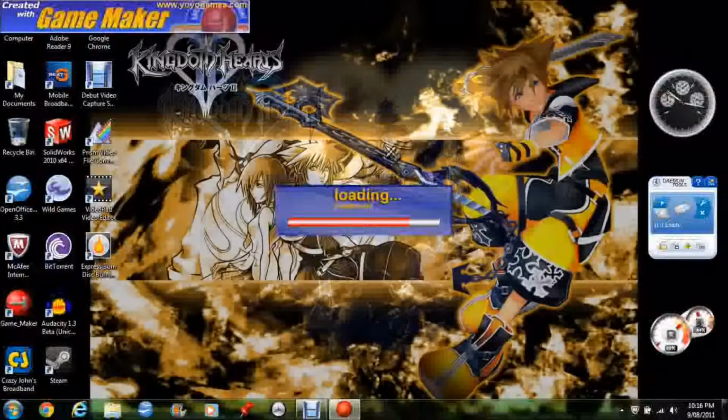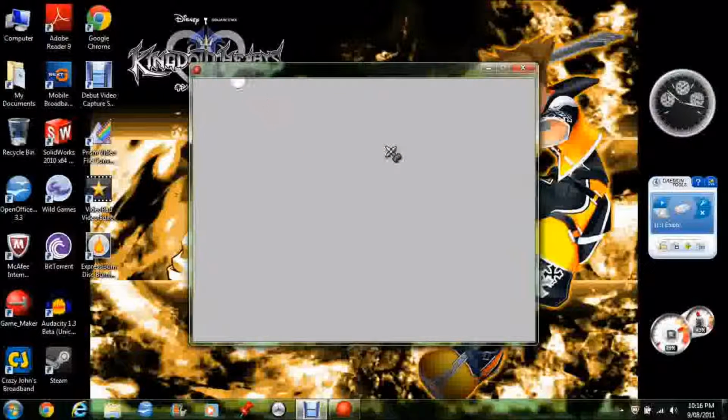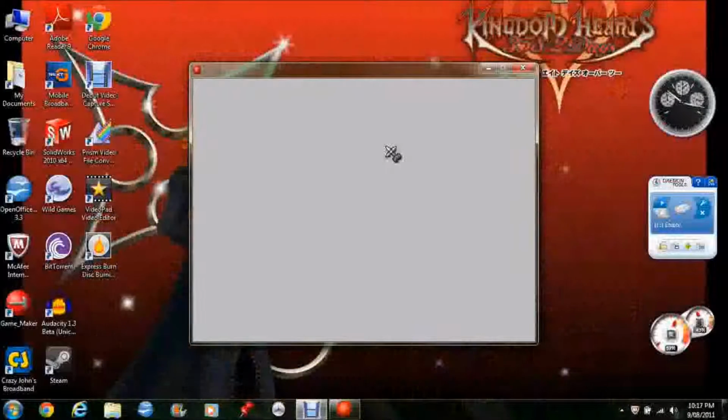You won't get that created with Game Maker thing in the top left hand corner of the screen if you bought the proper version. I've bought it on my other computer. I'm not bothering to on this one because when I want to use Game Maker, I just use the other computer anyway.